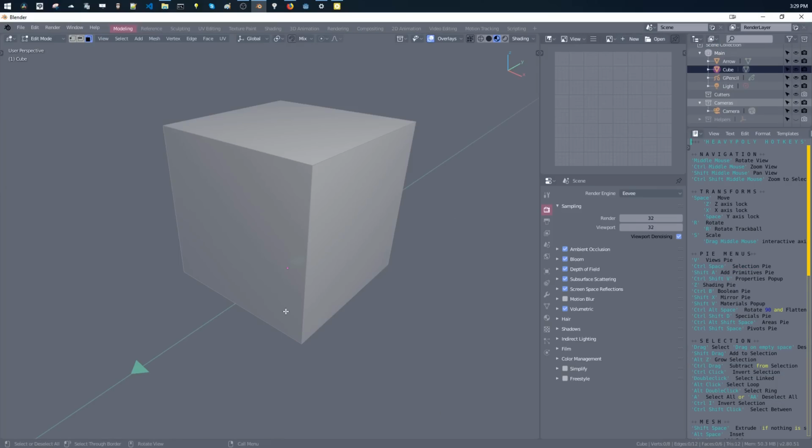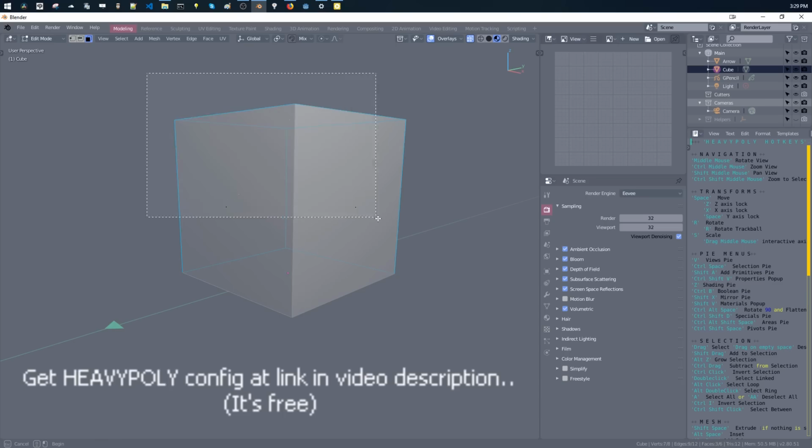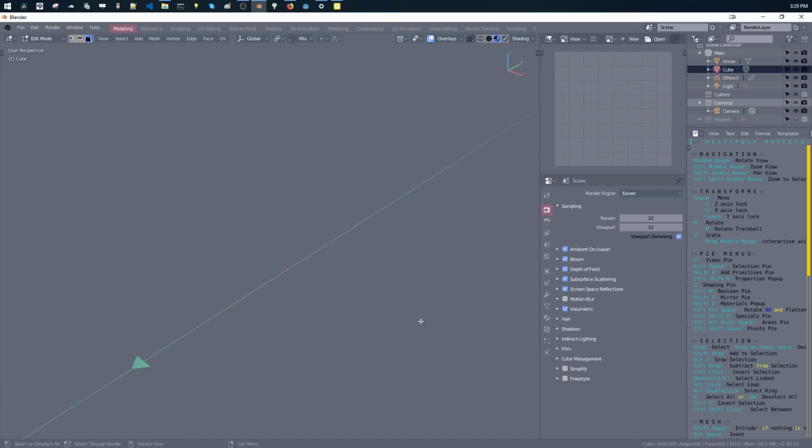Alright, so here we go. We are in Blender 2.8 with the latest heavy poly config and the latest Blender 2.8. I don't want to see anybody in the comments complaining that the scripts are broken when you just haven't updated to the latest scripts. Okay. Yours may look slightly different than this, but it's okay. The main idea is the same. So anyway, let's drag and select this entire box. Then hit X to get rid of it.